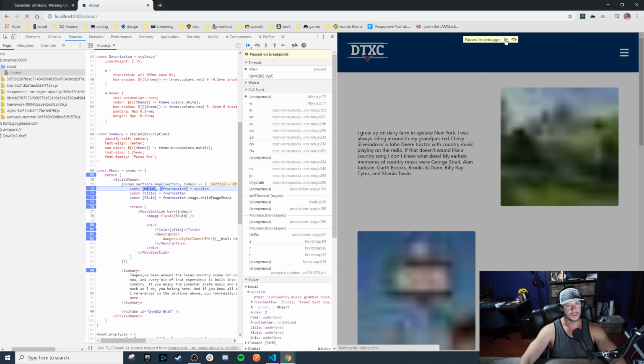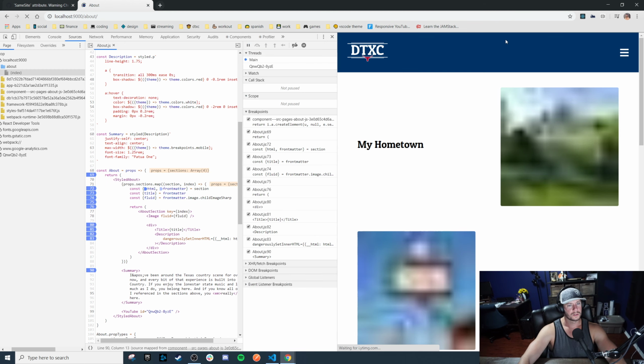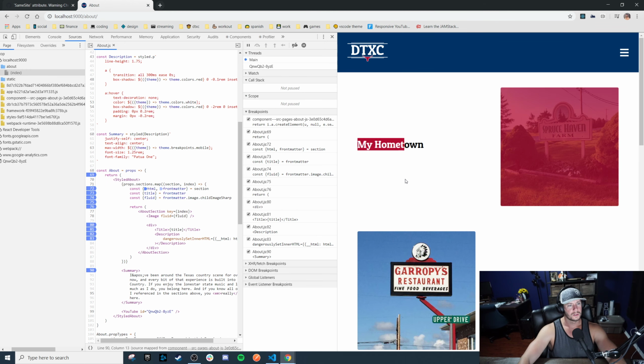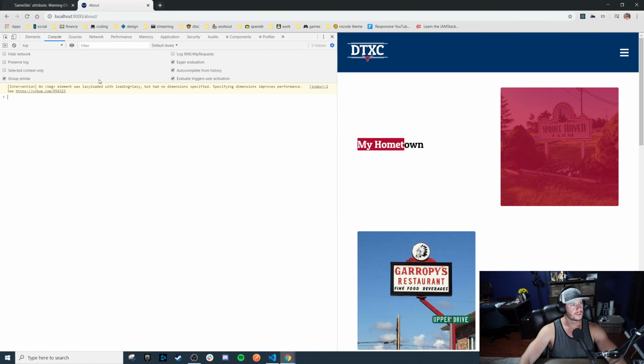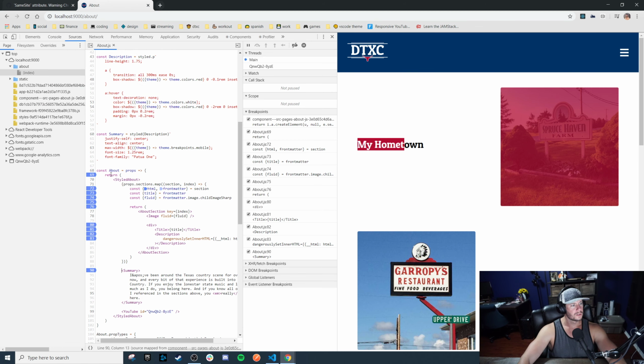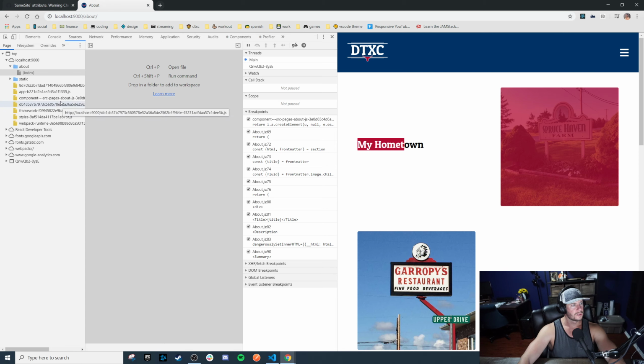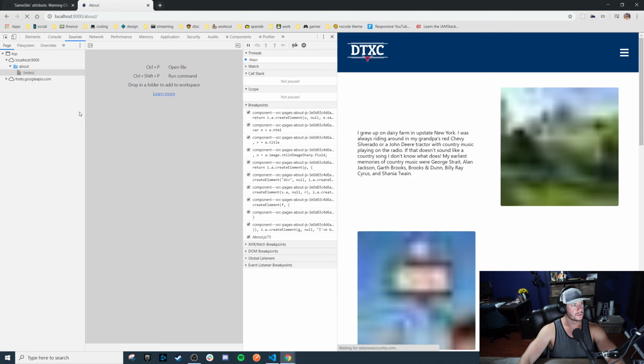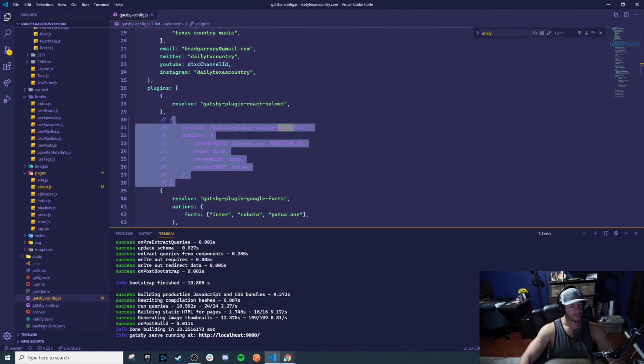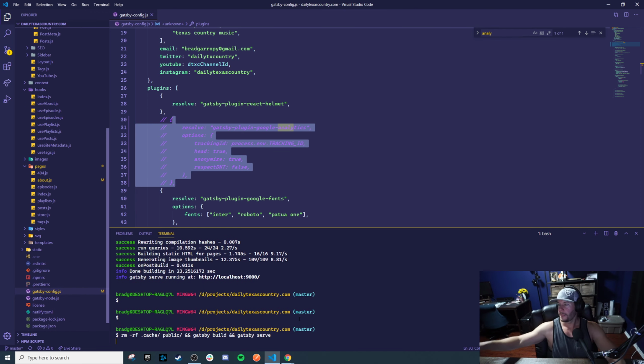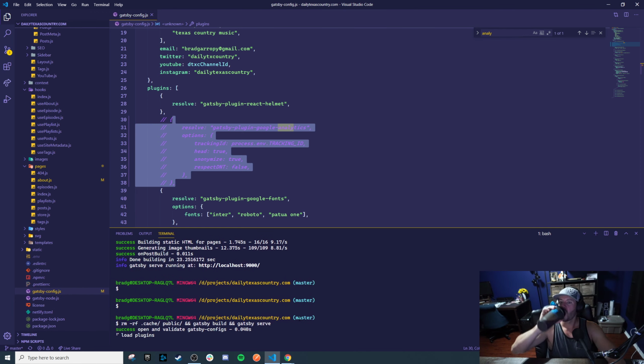Iterating through the sections. That's because... Oh, I didn't rebuild. I need to rebuild. Okay, I have a feeling this is going to fix it.